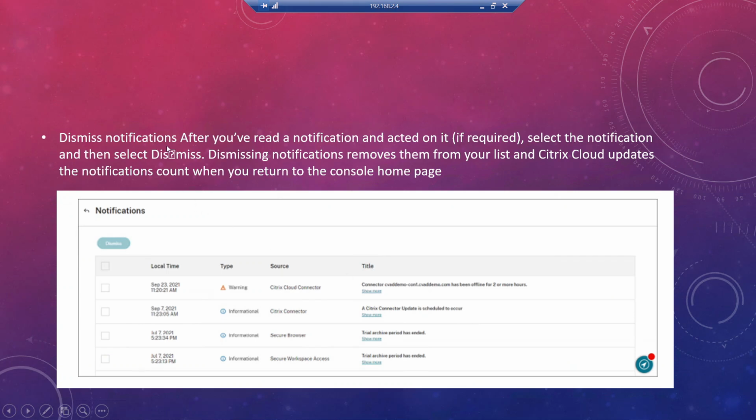Okay, let me go to the next slide. Dismiss notifications. After you have read the notification and acted on it if required, select the notification and then dismiss. Dismissing notifications removes them from your list, and Citrix Cloud updates the notifications count when you return to the console home page. So let's say you saw an alert in your Citrix environment and you have taken care of it. Maybe you have fixed some issue. In that case, you can just dismiss those alerts once the issue has been taken care of.